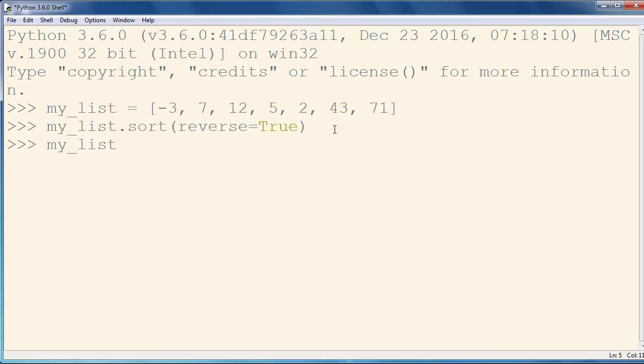Let's call our list again, and our list is now sorted in the descending order. Of course, this is not the same list, it's a copy of this list, but this copy is now sorted with the sort method and the reverse parameter equal to True.